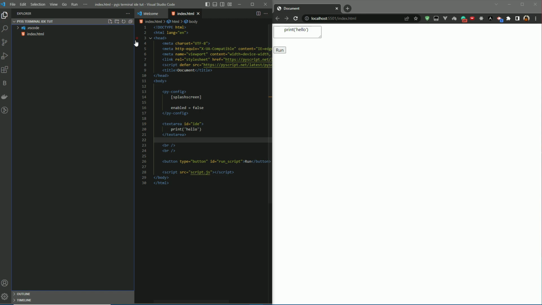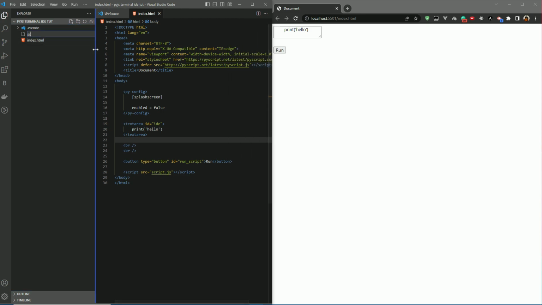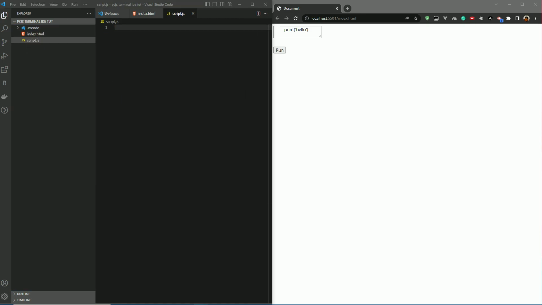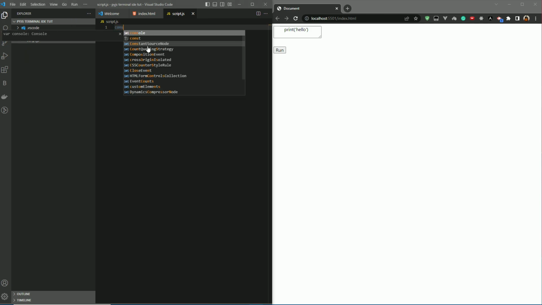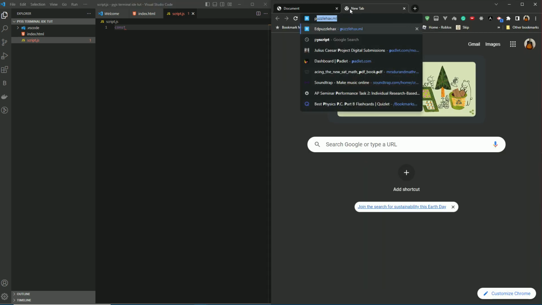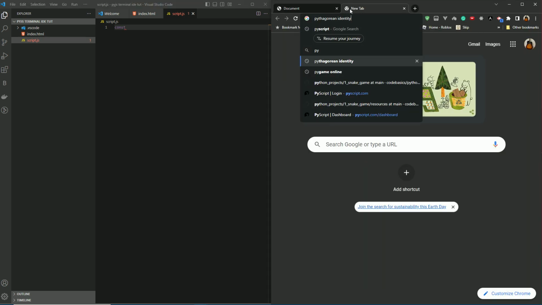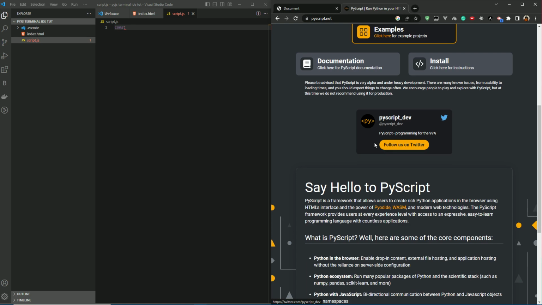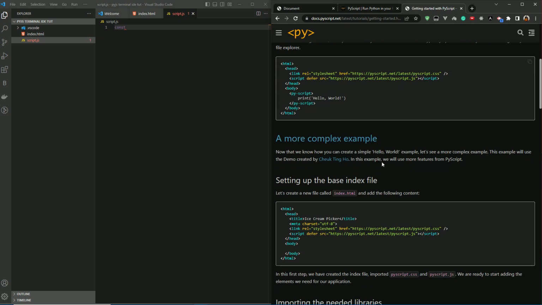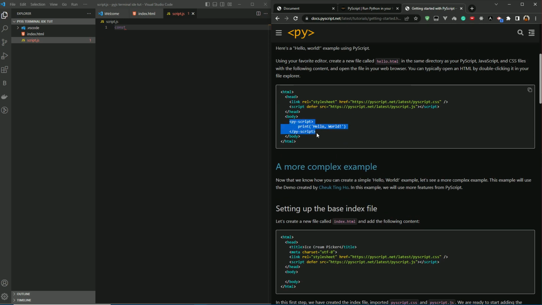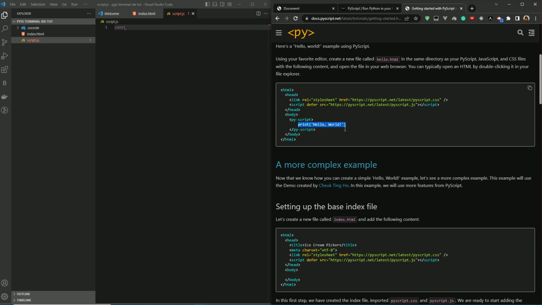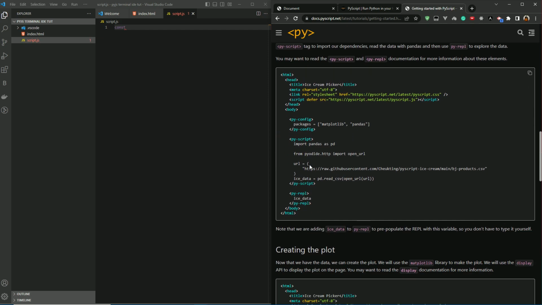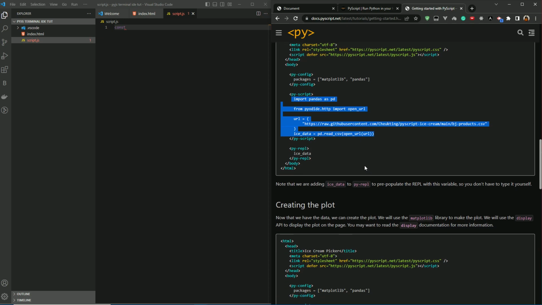And then I'll just create my script.js file right here. And this is when the real things start happening. Okay. So if you go to the documentation of Pyscript, you'll be able to see that this is actually what makes it load. That's how you actually execute the inline Python right here. That's how you can actually put the Python code and run it.